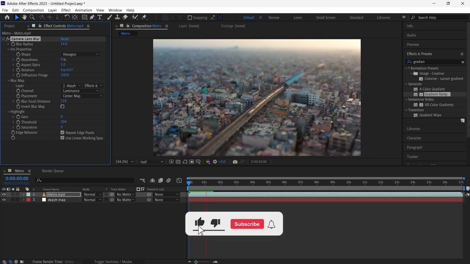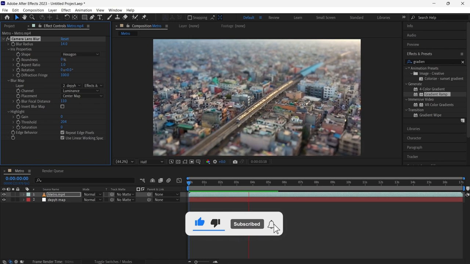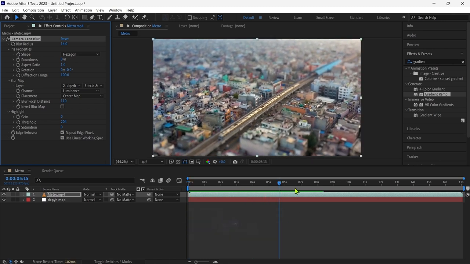And it's done. We successfully created a miniature effect in Adobe After Effects without plugins.